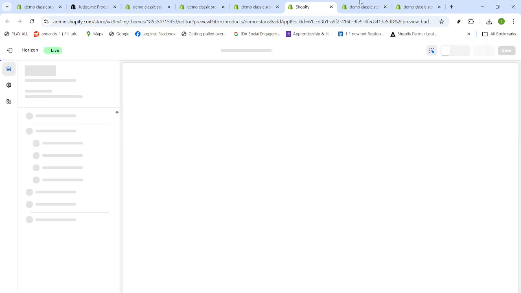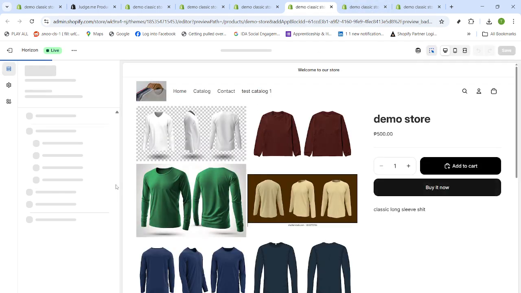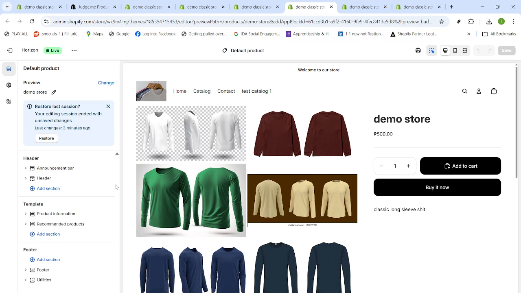When you see the prompt, click Got it. That confirms the install and lets the widget render on your live theme. From here, the badge will appear on product pages once you start gathering reviews, and if existing reviews are imported, you'll see stars right away.